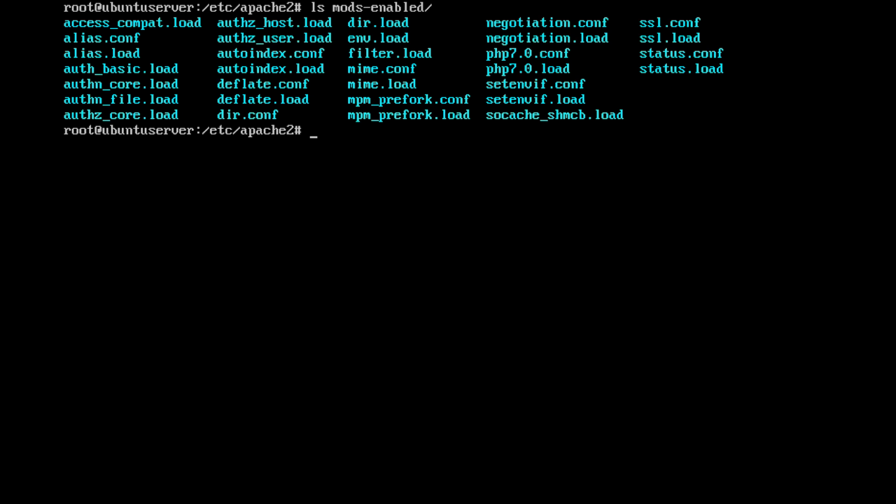To activate the new configuration, let us restart the Apache service. systemctl restart apache2.service.